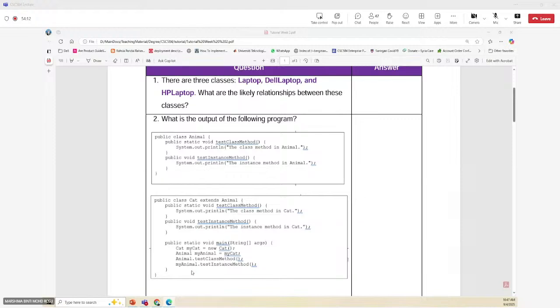Next, my animal has actually been assigned to the subclass, which is my cat. And then we call the test instance method. So although my animal is a variable from animal, when you assign it to the subclass my cat, it will find whether there is a method available in the subclass. If yes, then we will print out the instance method in cat. If there is no method available, we will go to the parent. Okay, clear, class?